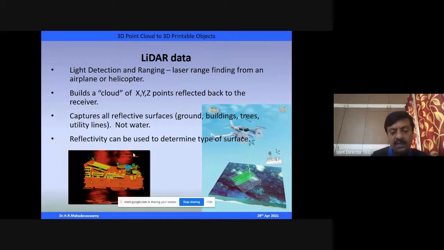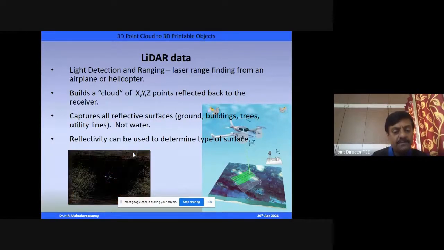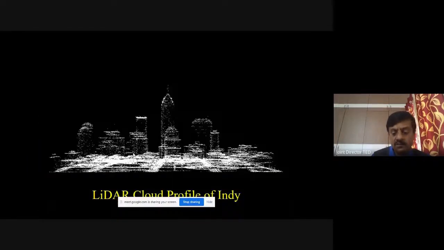So the complete capturing is happening. You can just look at this. The complete points, millions of points, are taken. This is one of the Indiana cities in the US which used LiDAR, the cloud profile of the city, which is taken. It is not an image again. It's not pixels. It's a point cloud. From there, they make the 3D model, then they go for a CAD model to print it.